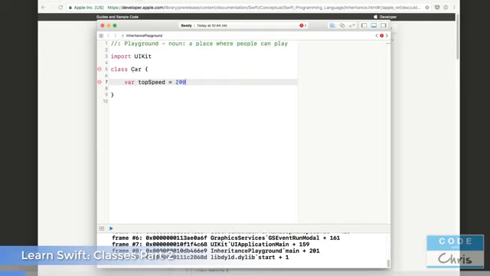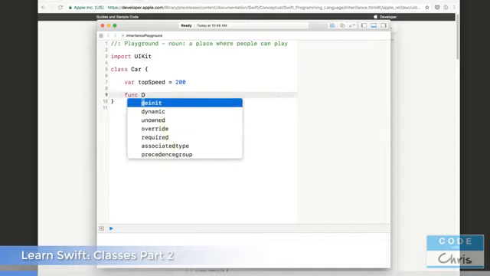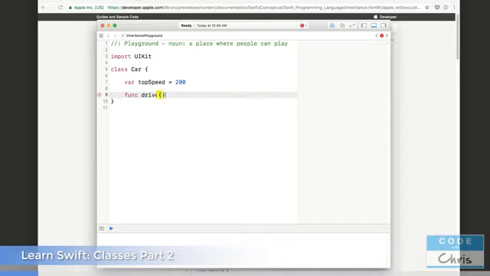I'm just going to initialize that to 200. There may be a whole ton of other attributes or properties to do with cars, but for demo purposes, I only need one, so I'm not going to go further than defining top speed there. And I want to define a function. A car, by definition, is a vehicle that can be driven, right? So I'm going to create a function called drive, just like that.